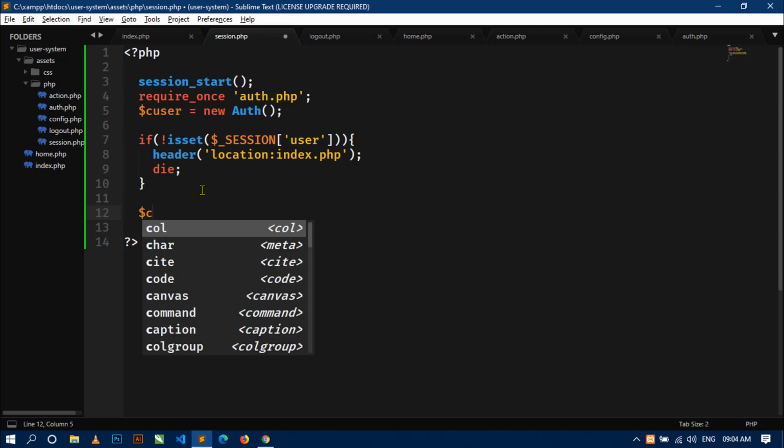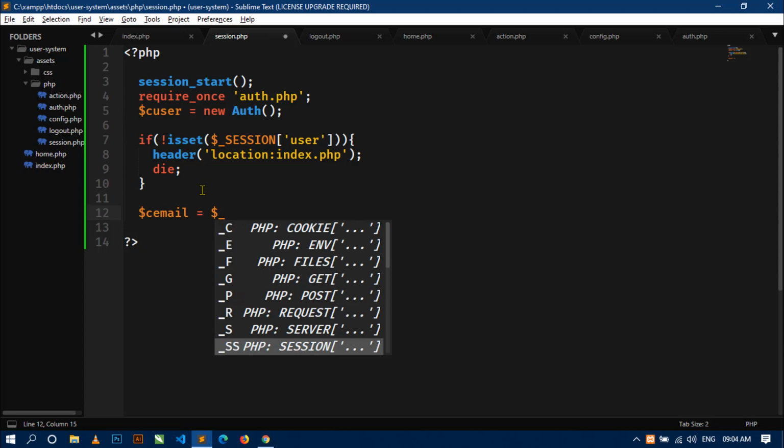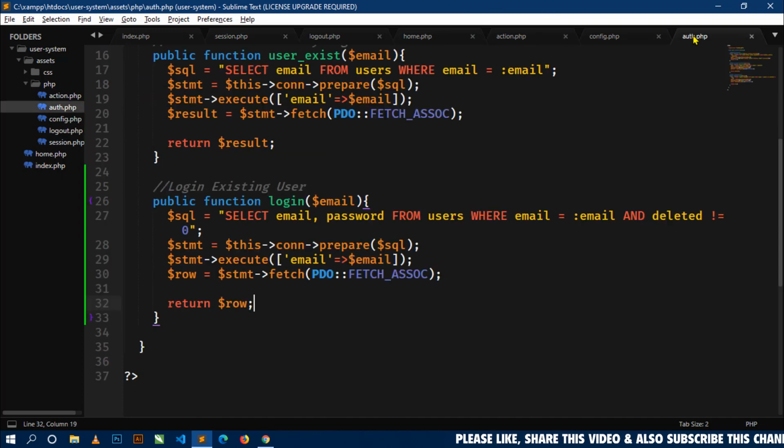Now create another variable, cemail. It means current email, or you can say current user. So cemail equal to session user. We stored the current email in this session user variable at the time of login and registration, so we are getting the current email in this variable. Now I will create a new method in auth.php for getting current user details.